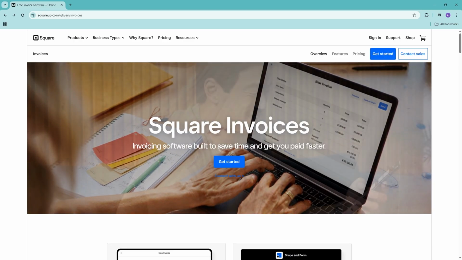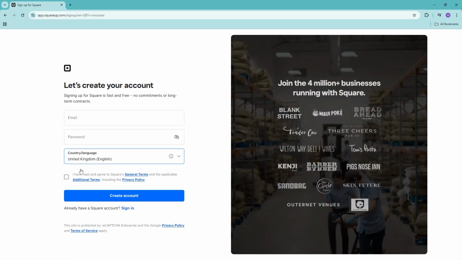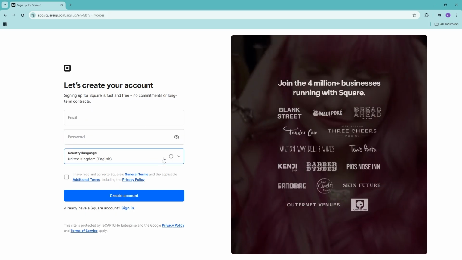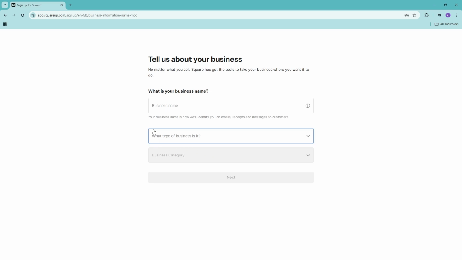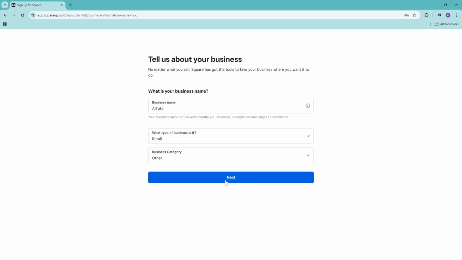So if we go ahead and click on get started right here, this will put you into the sign up page. If you already have an account, just go ahead and log in. But if you haven't, just go right on ahead and sign up. Now, once you have signed up, you'll be asked what the business name is. So go ahead and create your own. And then you have to talk about what kind of business it would be. Now, once you're happy, we're just going to click on next. This literally just creates a Square account for us to use.